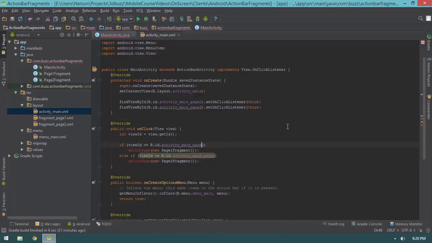What are you complaining about? Ooh, thank you for that. This one was supposed to be page 1, activity main page 1. This one was supposed to be activity main page 2. Fortunately, Lint caught that error for me, so I'm really excited about that particular tooling feature.